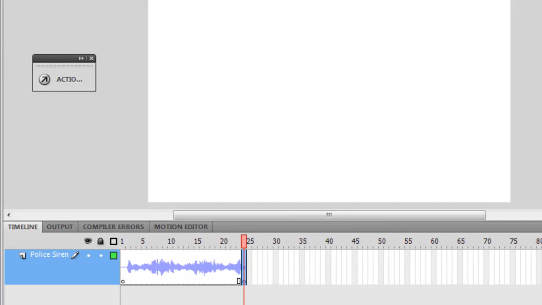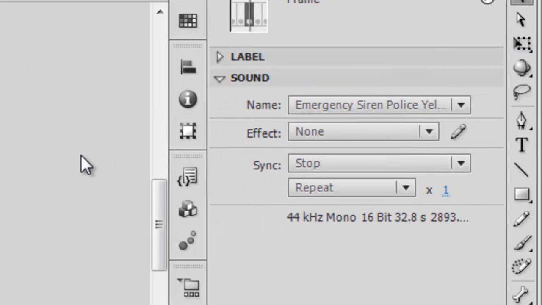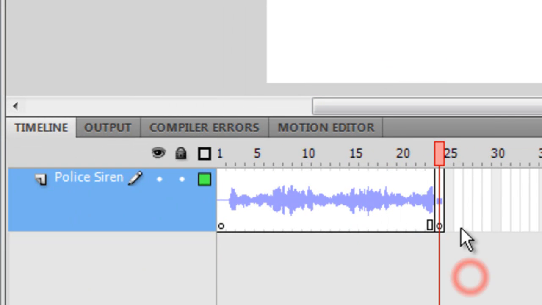So in effect, it is exactly the same as if it were set to a stream. And guys, if you notice here, you can see the stop symbol, that square shape, which indicates stop. So it runs the first second, it stops, the playhead goes back, and it restarts all over again.